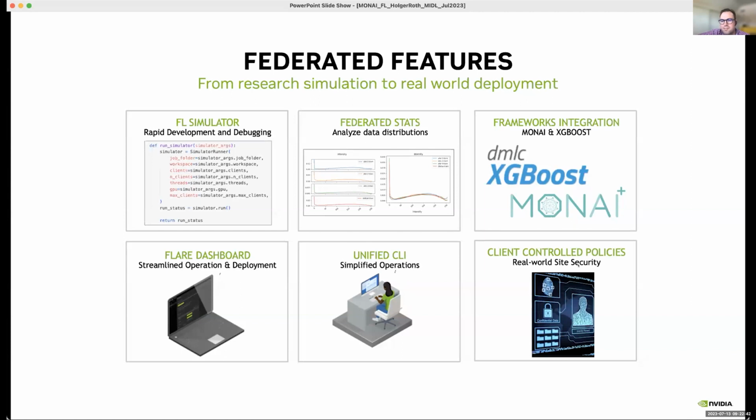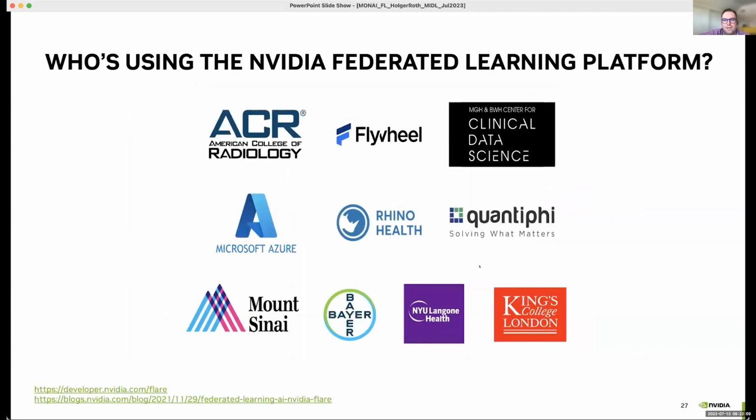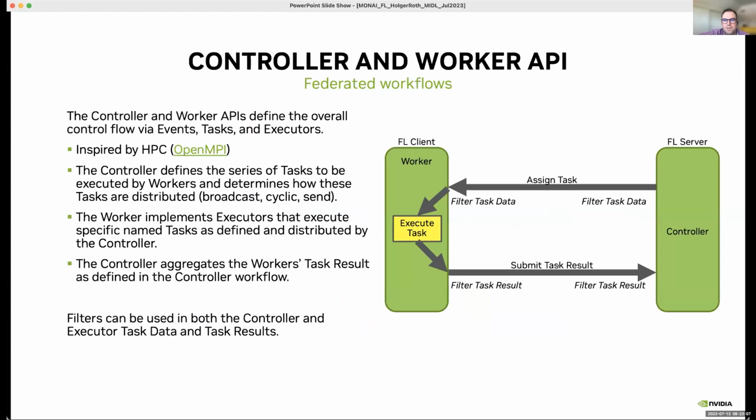And then security is a major interest and a supported feature of NV Flare. It actually allows each client to set their own policies that allows them to really tailor the security requirements for their own site, for their data. There are several institutions and companies already using NVIDIA Flare, which I'm not going to go through.